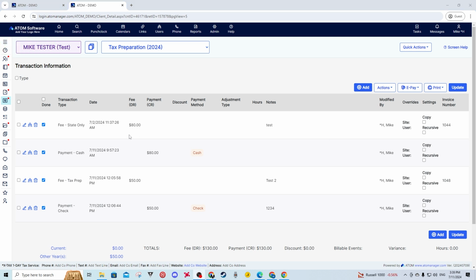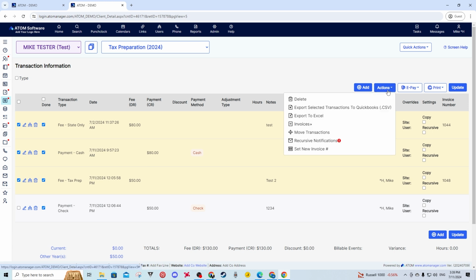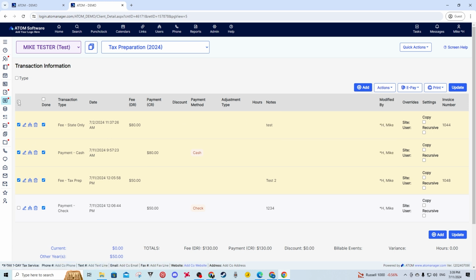All right, now we're going to briefly discuss the column headers. Starting on the left, we have the selection box, which we've seen already. You use this to select the transaction, where you can then make changes with the actions button here. So that just allows you to select the transactions.